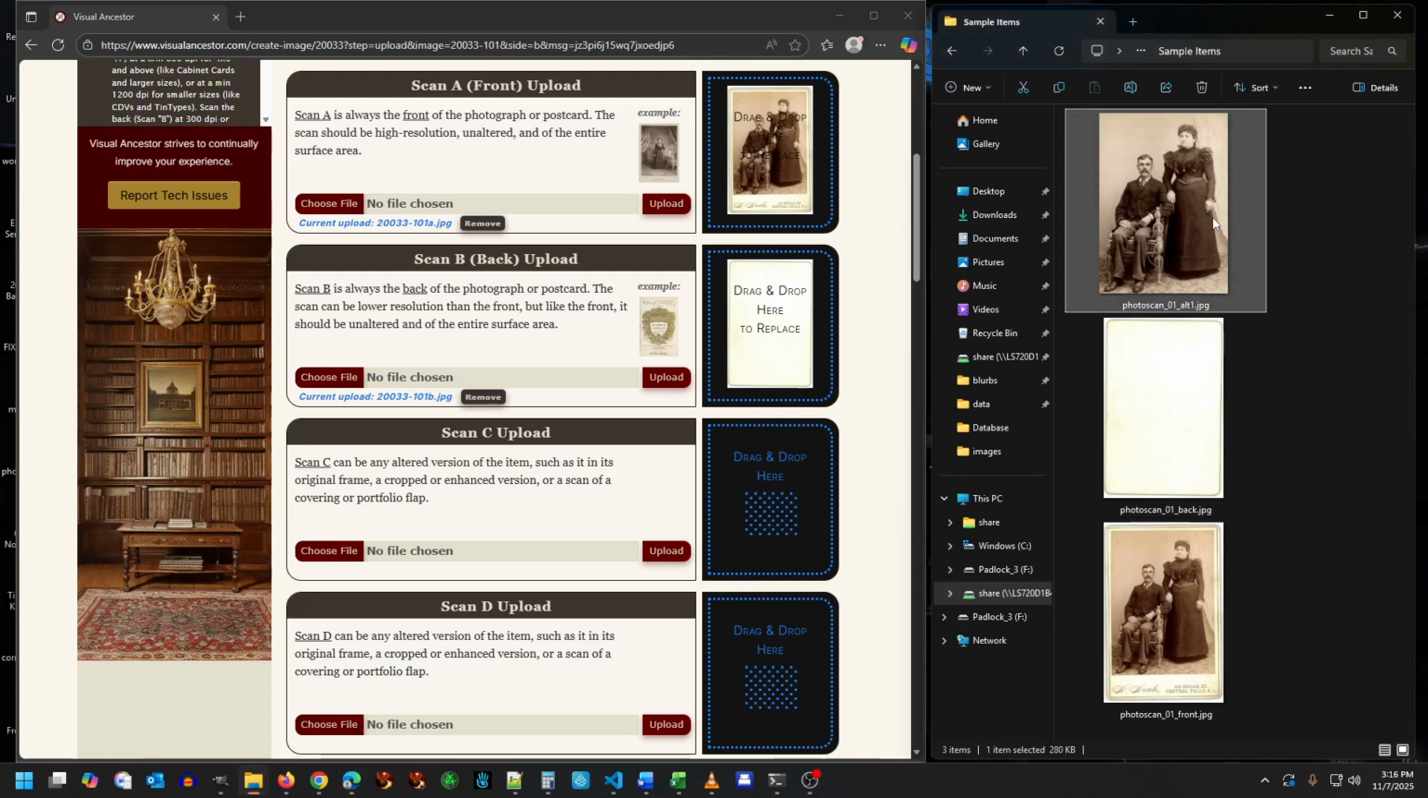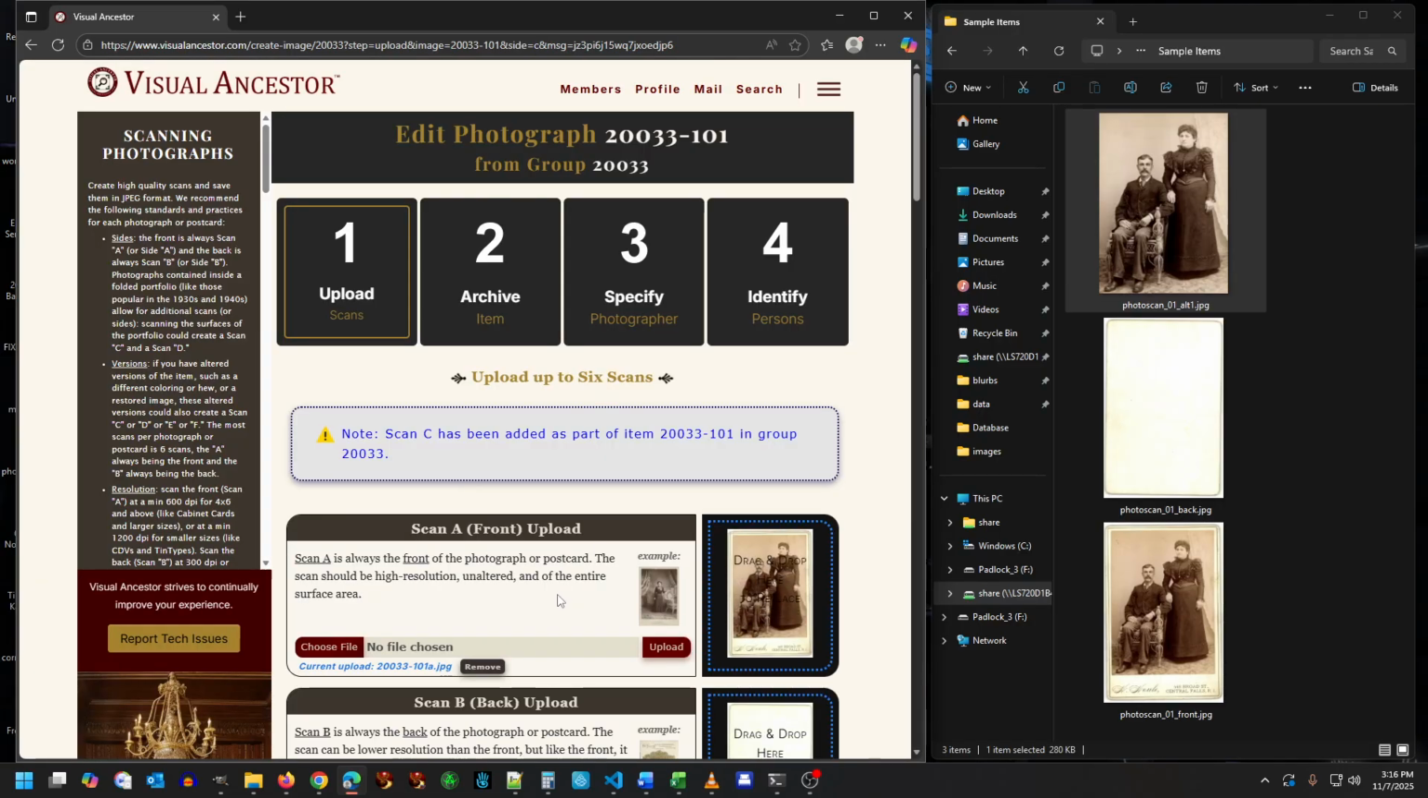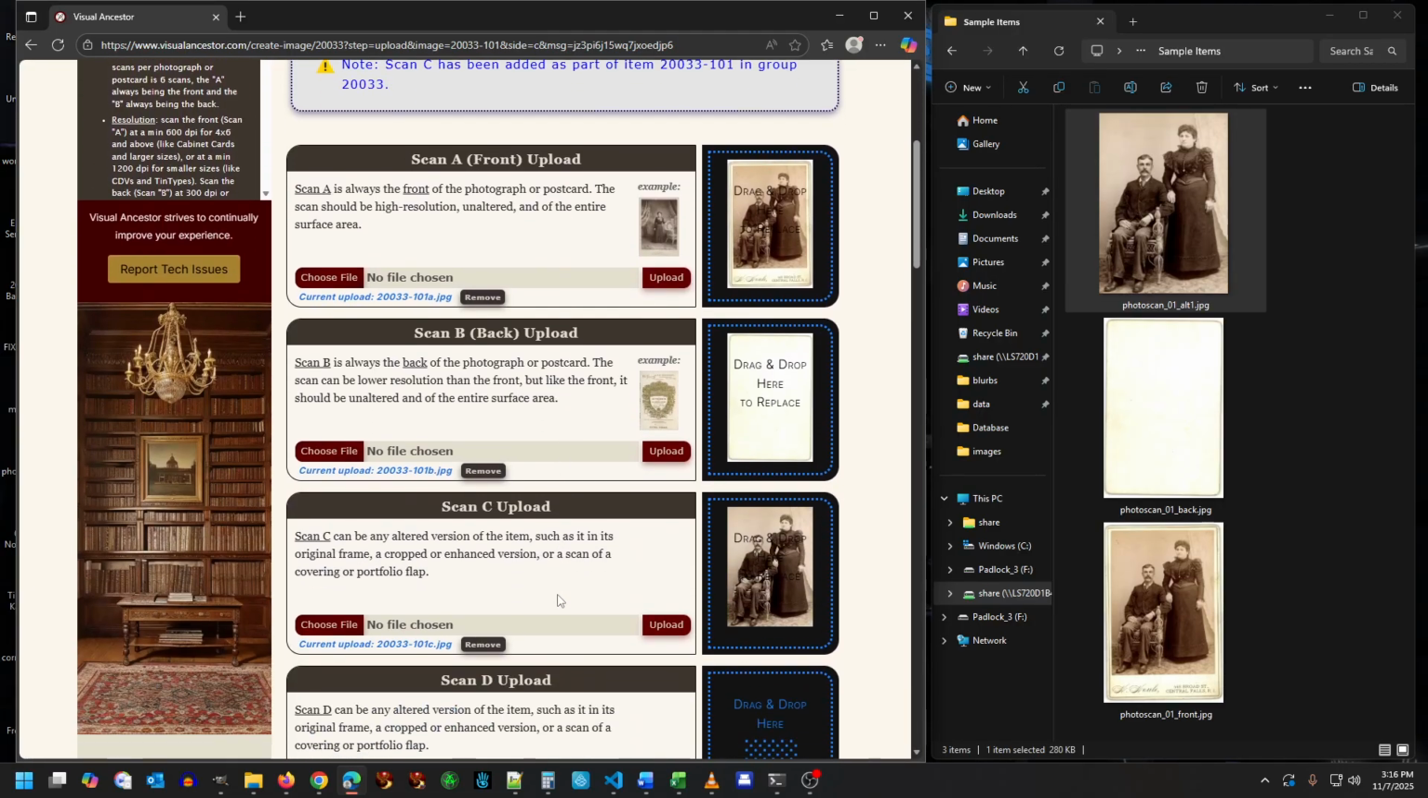Now we have an alternative view here, something of a little cropped, restored version. And I'm going to drag and drop that as scan C. So let's do that now. Drag and drop, scan C, done. So now we have an A and a B, which is pretty much the most important parts. It's the original photographs, and I have a scan C.